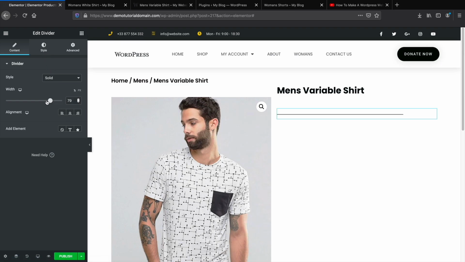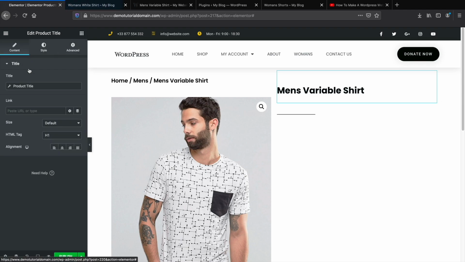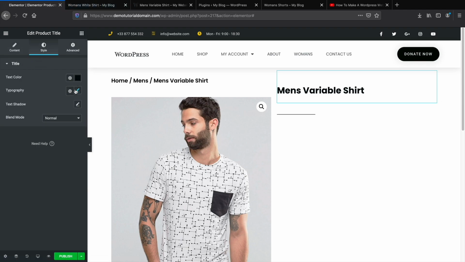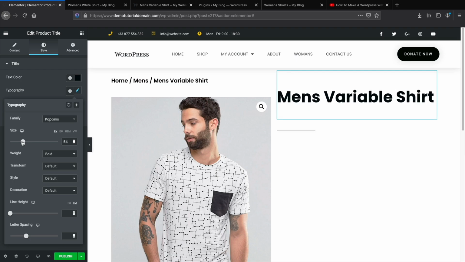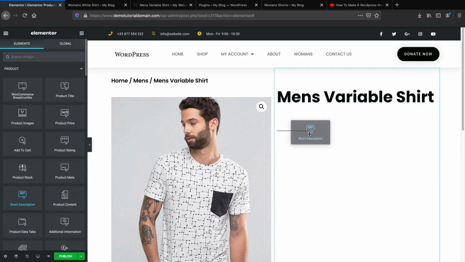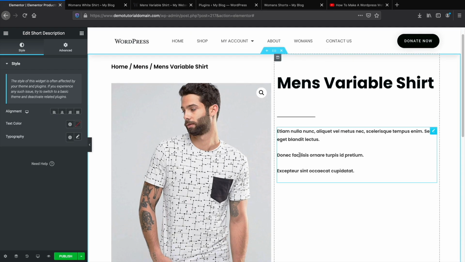And then this is a little bit too long, right? So make it look a little bit closer to that. And then this title, we've got to make it bigger, guys. It's too small. So I'll go ahead and make this a little bit bigger. There we go, men's shirts. I will take the short description and drop it in there. And there you go, we have the short description.